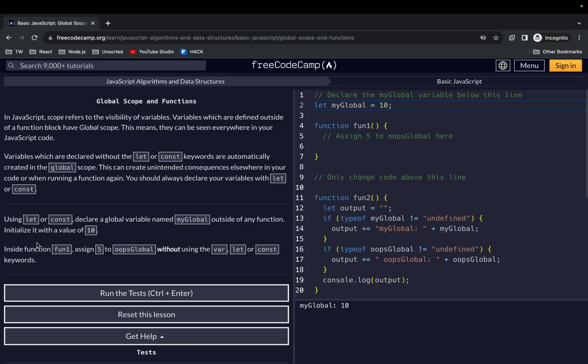That's the initial value. All right, now inside the function fun1, which we have here, we want to assign 5 to oopsGlobal. So what we're going to do is say let oopsGlobal equal to, let's give it a value of 5. Okay, so we are supposed to declare oopsGlobal without using the var, let or const keyword. So let me just delete this one. So oopsGlobal is equal to 5.